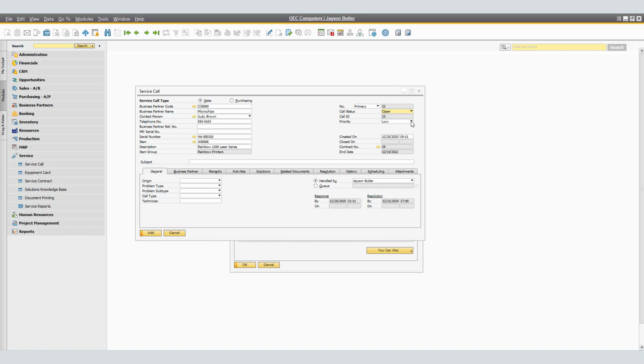Under priority, the same drop-down exists. The system by default shows low, medium, or high. We'll leave it as high priority for this call. Some of the requirements for the call to exist is a subject line.